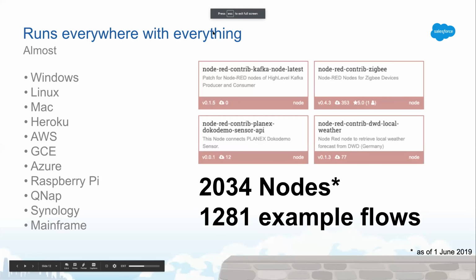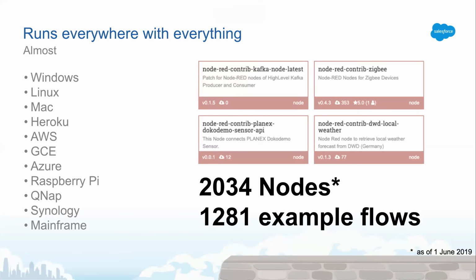There you go. So to sum it up, I can go to databases. I have HTTP, any type of input and output. I have 2,034 nodes that I could use. The challenge is a little bit where to pull them from, and which ones are good. It runs everywhere: Windows, Linux, Mac, Heroku, AWS, Google, Azure, a Raspberry Pi, on your QNAP, on your Synology, on an IBM mainframe, whatever you want.